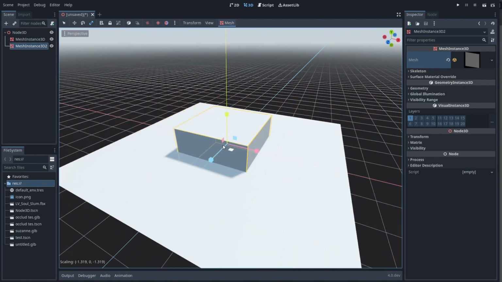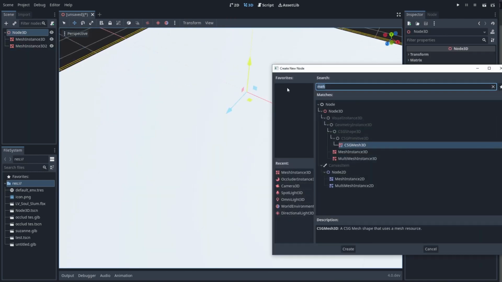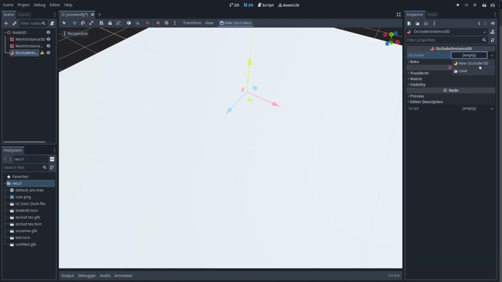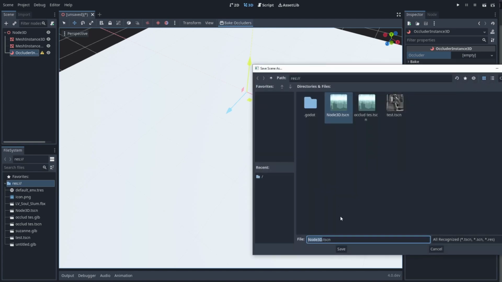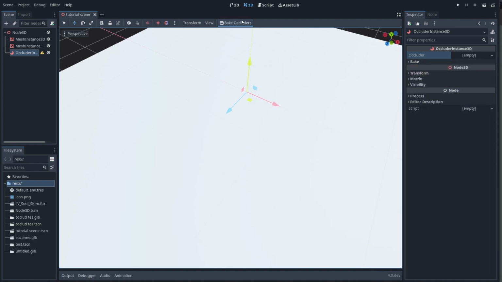And I'm going to make this smaller, something like this, and I'll pull this down below. And I'm going to move this into layer 2, not layer 1. And then I'm going to right click, add in an occluder, and I will go ahead and bake my occluder. And it says I need to save my scene. So we'll just call this tutorial scene, and I'm going to go ahead and bake my occluders, and we will save.